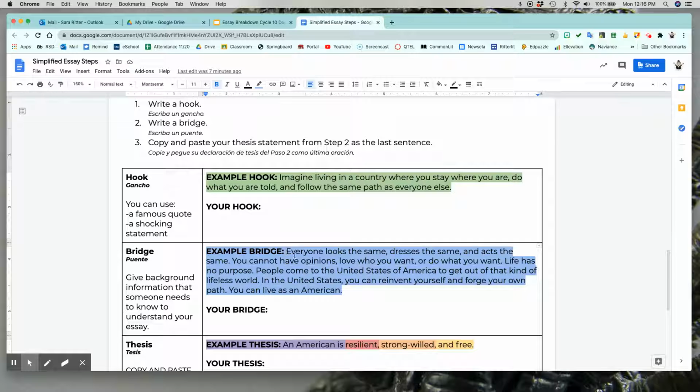So you can see here an example bridge. Everyone looks the same, dresses the same, and acts the same. You cannot have opinions, love who you want, or do what you want. Life has no purpose. And here is where we start to connect it to this particular essay. People come to the United States of America to get out of that kind of lifeless world. In the United States, you can reinvent yourself and forge your own path. You can live as an American.